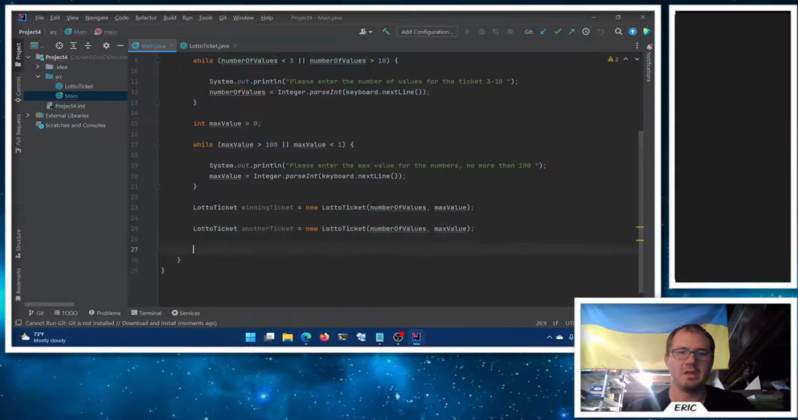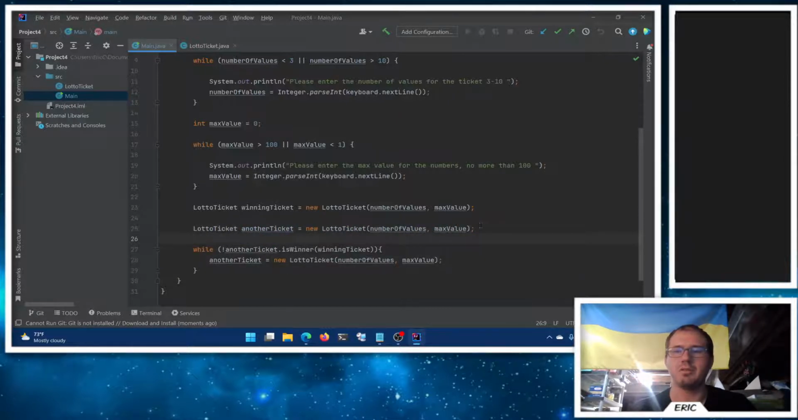And we'll do it the other way around. While anotherTicket.isWinner given the winningTicket, so take another ticket, compare it with the winning ticket, see if they match. While it's not a winner here, we just need to make another ticket, over and over and over until we find one that is a match.